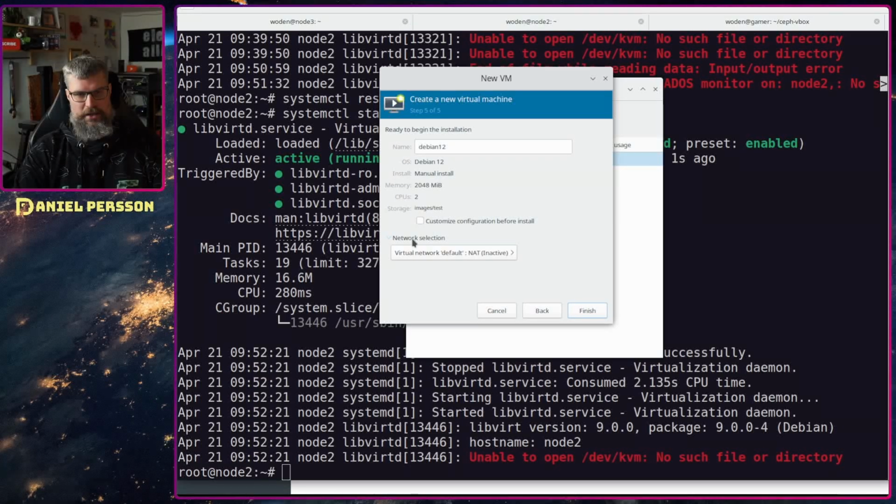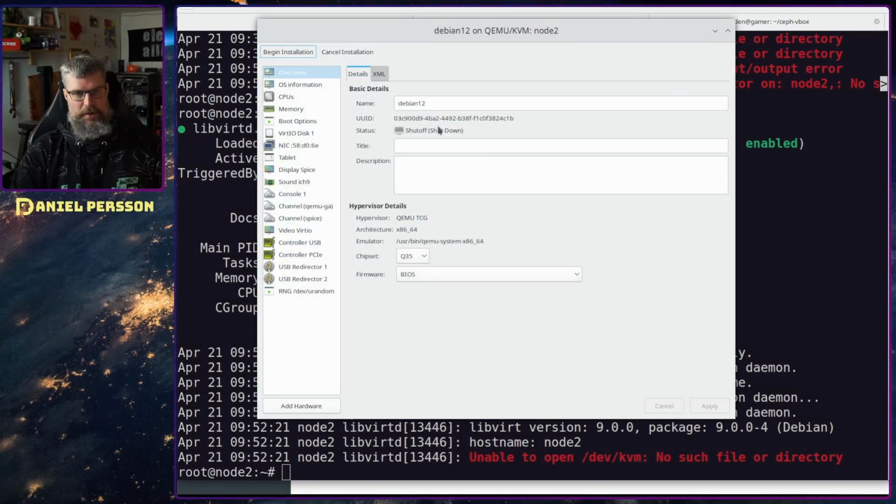And here I can do a network selection. I can say that I want to use BR1 and BR0. That will be that. And I will customize the configuration before install. Now, when we finish this here, what I want to do is actually add that boot image.